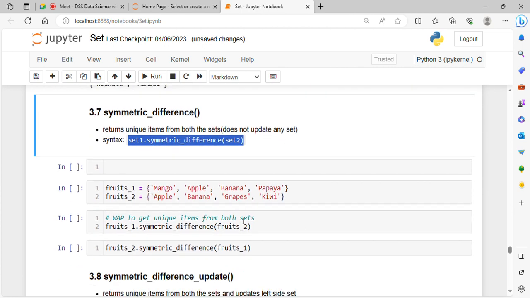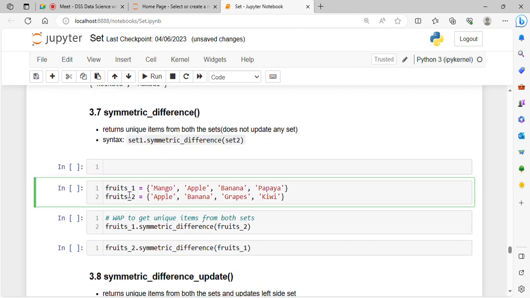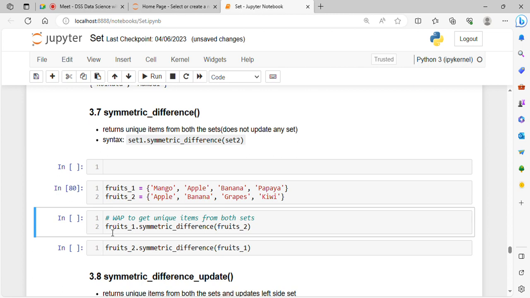2. I'll show you an example. I'm having two sets, fruits 1, fruits 2. Fruits 1 contains mango, apple, banana, papaya. Fruits 2 contains apple, banana, grapes, kiwi. So if I run this fruits 1 dot symmetric difference fruits 2, what will be my output? Tell me. Unique items from both the set.